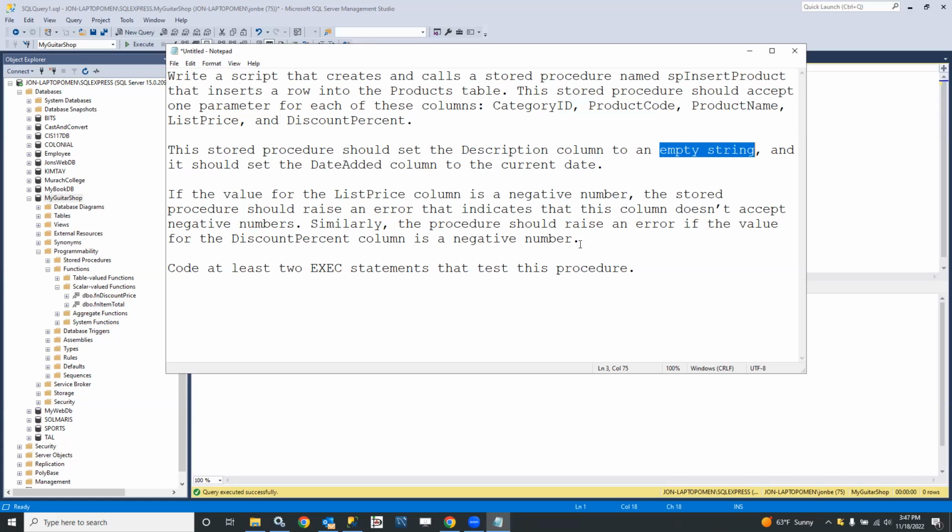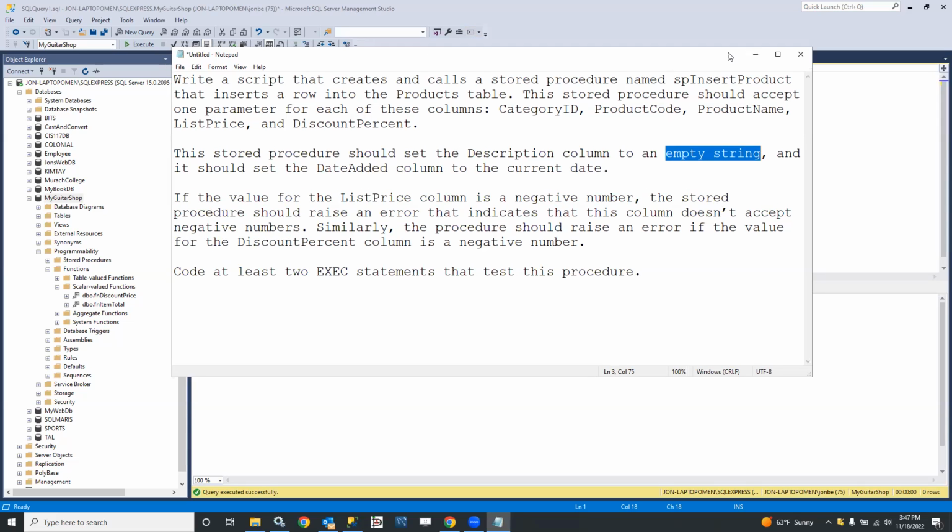And failing that, we want to have a detailed error response so that the folks doing maintenance programming can go, okay, why is this error that should never happen occur? So even things that shouldn't happen but could are properly trapped by the logic, and we have good quality code. Okay, and we need to code at least 2 exec statements that test this procedure once we get it all up and running. Okay, that's all fine.